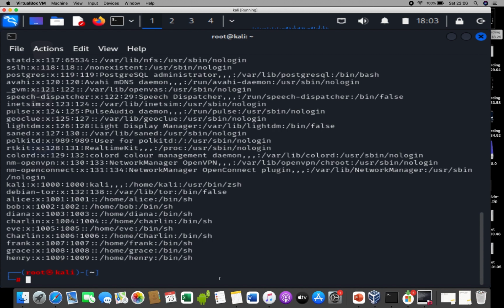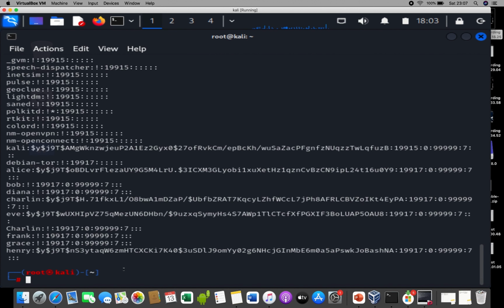So you can see from here, Diana. Okay, so I think it's not really showing here, but we can see it from shadow. Instead of passwd, we use shadow. Yeah, enter. So we can see our password here.